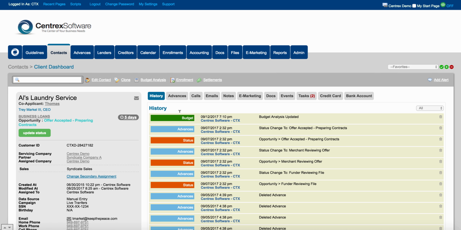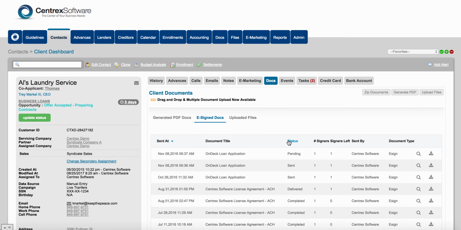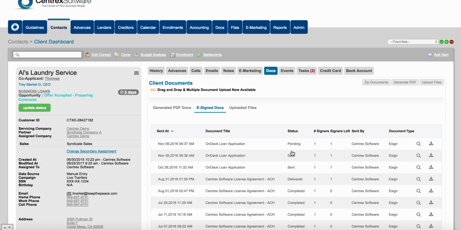Okay, and then of course, if you come back to the client dashboard, you click on Docs, and you come over to eSign Docs, you'll be able to see the status of that electronically signed document.